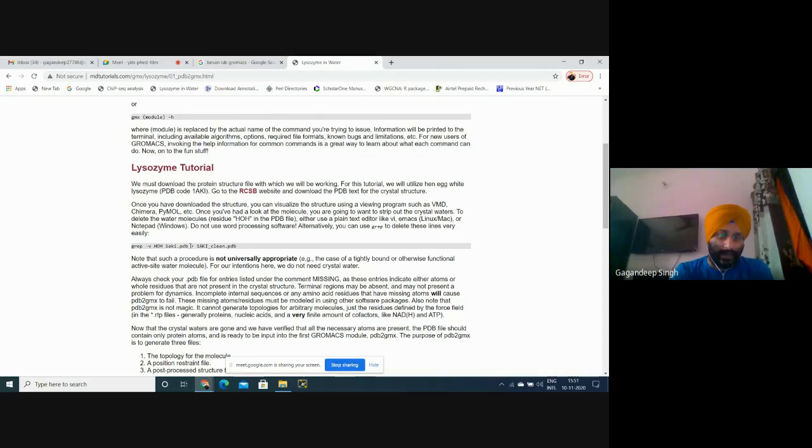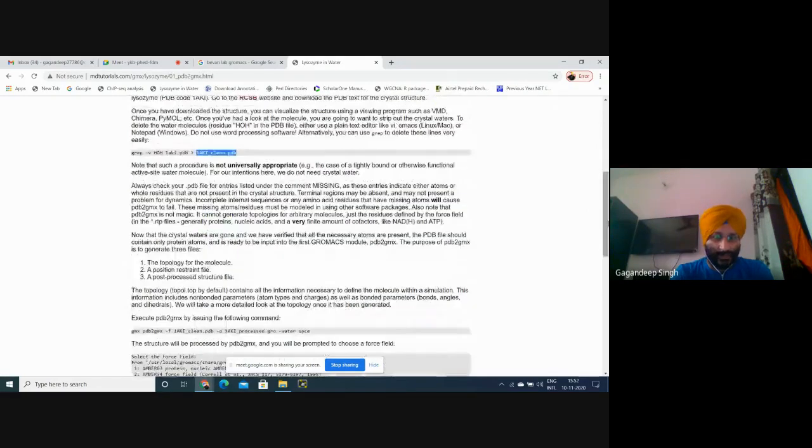And what will be our output? Our output is whatever we name the structure. In this tutorial, he has given 1AKI_clean.pdb. By using grep -v HOH on this structure, we'll get this clean PDB file, the clean structure. This is the first command that Nishant will do today.